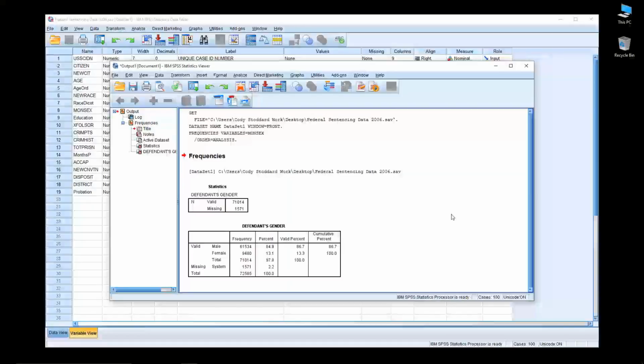cases there are of this variable. In the data set, we can see that there's 71,000 cases that are valid, and that means there is a value there for it. And there are 1,571 cases that are missing. This means we don't have this information for this variable, so they've been excluded from our analysis. We can go down here and see that males in this data set constitute about 61,000 individual cases, and females constitute about 9,000 individual cases.